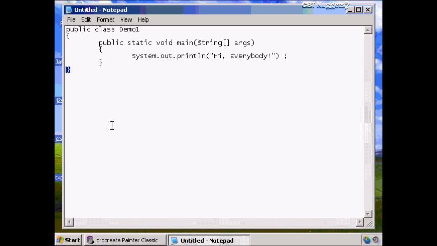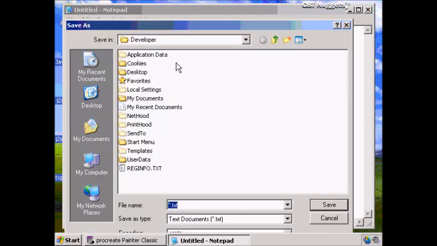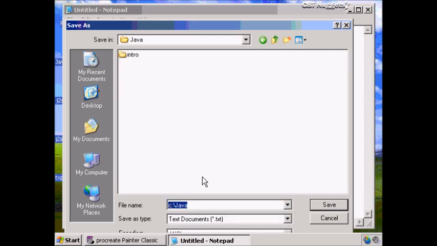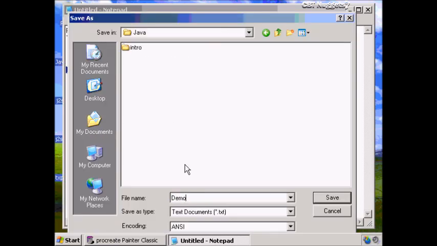I'm going to save this in my Java directory. So I'm going to go to c:/Java. And I'm going to save this as demo1. Do it like this, quote, demo1.java. If you don't put the quotes here, TextPad is going to save it as demo1.java.text. Okay? So I've saved it.